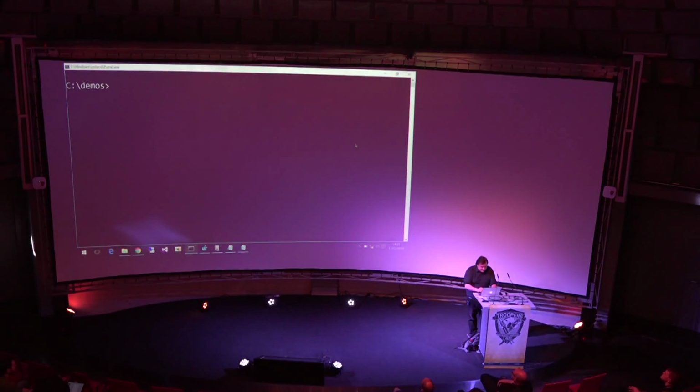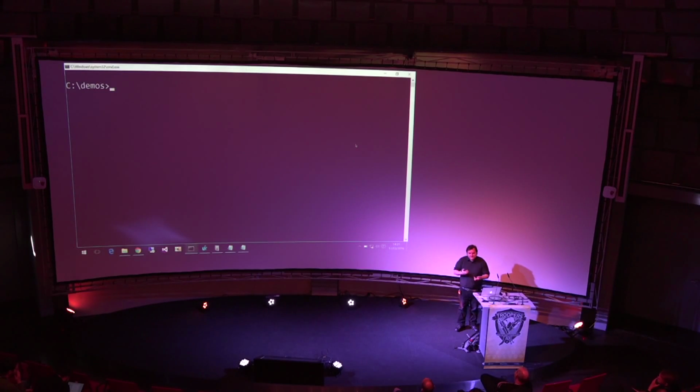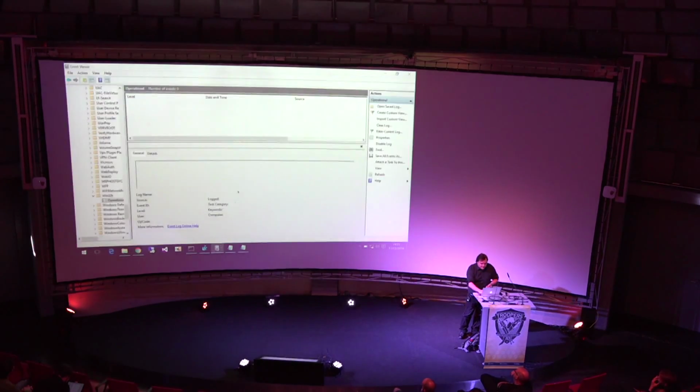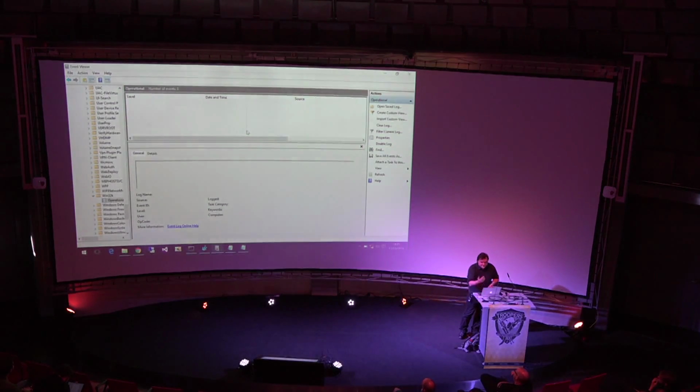Okay, so I've written a really simple application which will just try and load a custom font off disk and display it to the user. At the moment we can look at our event log and we've got no logs. It's completely empty.